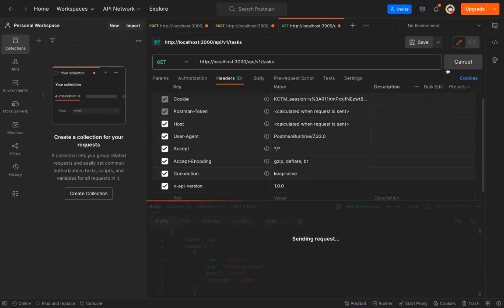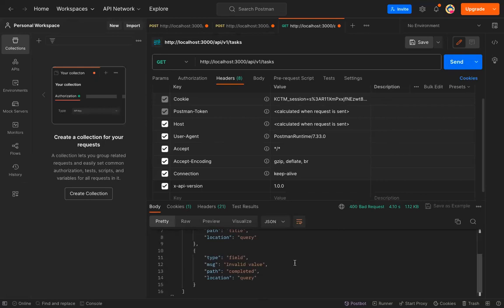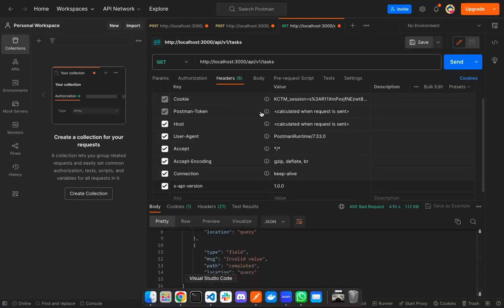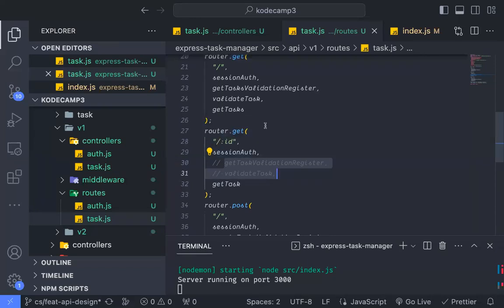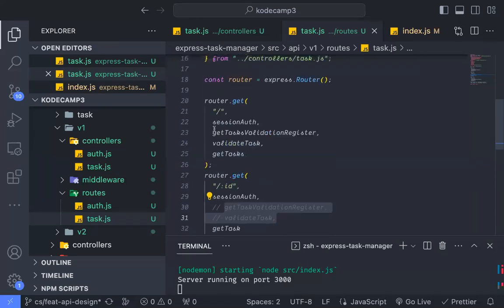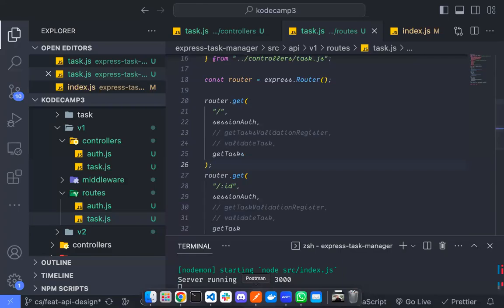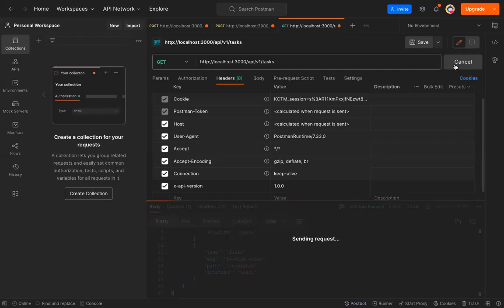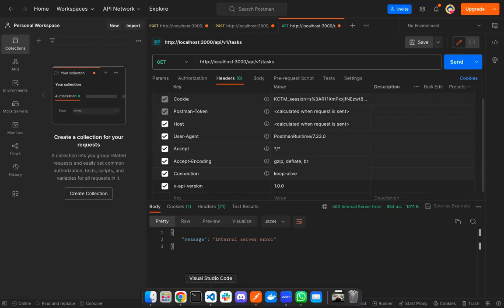Okay, let's send again. The get request. This is actually a get request. API v1 tasks. Invalid value, path title. Wait. This is get, okay, ID. This is actually to get everything. It's here, let's comment that out. Let's send the request again. And we're getting an internal server error. So what's the problem again?